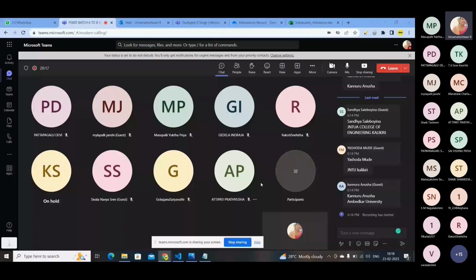Okay, the first thing is, what is MEAN stack? Can anyone answer this question? What is MEAN stack? Can you give the expansion for this? Do you have any idea, guys? Yes or no? What is MEAN stack?